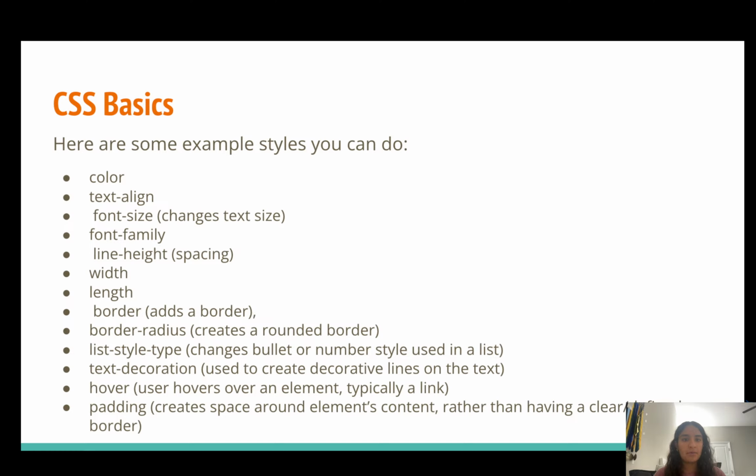So there are different types of bullets, right? There's the open bullet with nothing in it. It's just clear, I think. And then you could do the closed bullet. They have box bullets, triangle bullets. You can change all of that using list style type, depending on whatever your web page wants. Text decoration, that's just if you want to use decorative lines over your text. Hover, which is when the user can hover over an element. Typically this would be best to use for links. So if someone wanted to click on a link, they could hover over it just to know what the link is. And then padding just creates space around the element's content rather than having a clear and defined border. So if you just wanted to space things out more, basically.